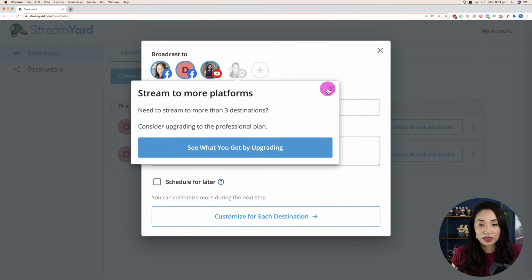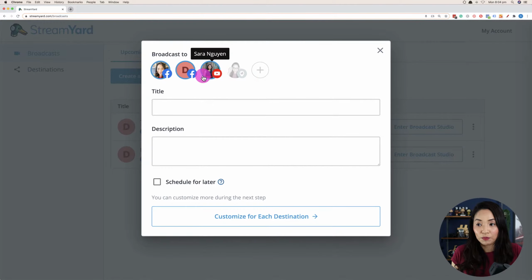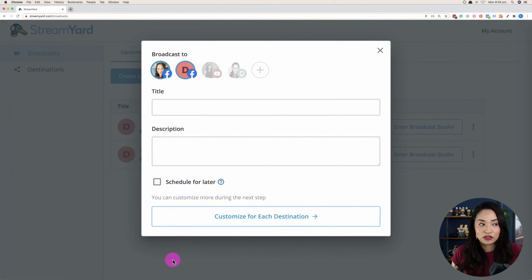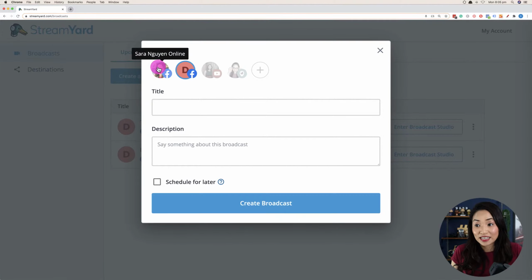And there is a limitation depending on the plan that you're on, but I am just going to, for the purposes of this demonstration, show you that it really is as simple as going to create the broadcast and selecting the 2, 3, 4 destinations that you want to live stream to, and that's incredibly efficient, right? So you don't have to live stream to Facebook and then upload that video to YouTube. You can broadcast once and it will push out to both of those platforms. And it's as simple as that.